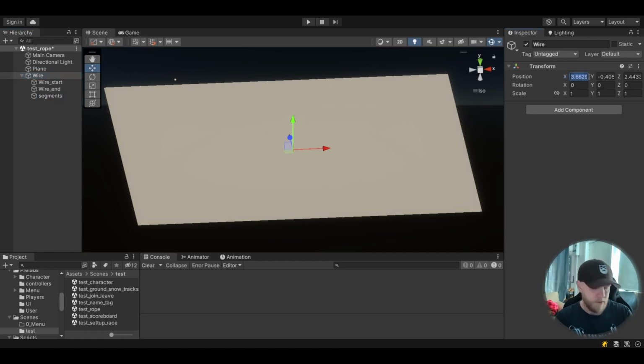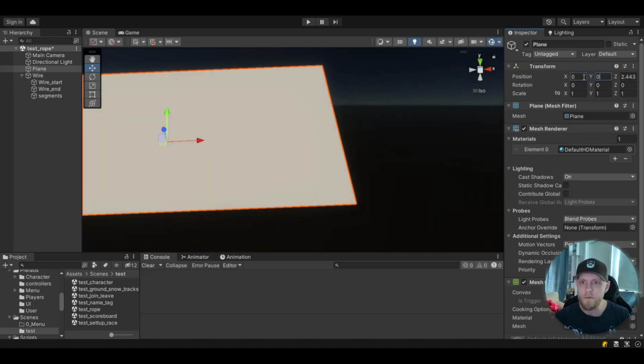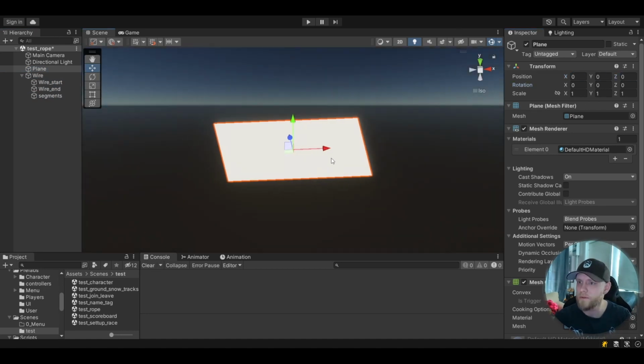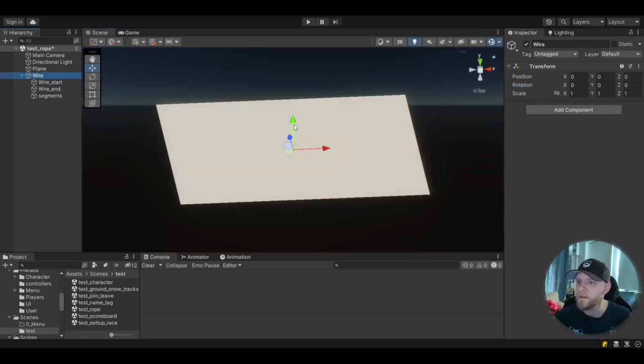Right, so starting by placing this in the 0 position. Roll plane. Pull that a bit up. Start. Let's pull those apart. And the segments, yeah, it can be wherever it's like. It's just a container of the physical game objects.